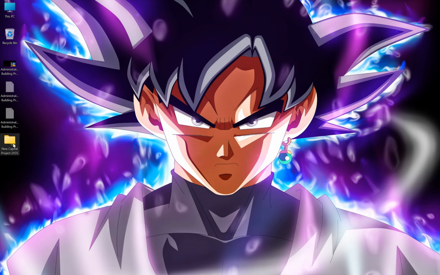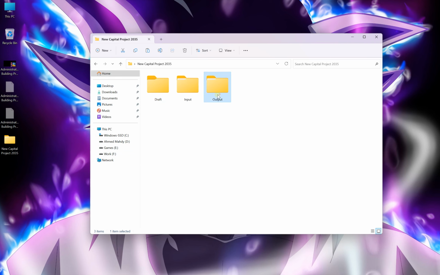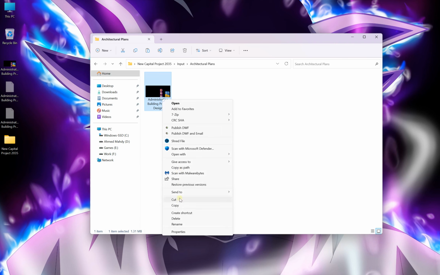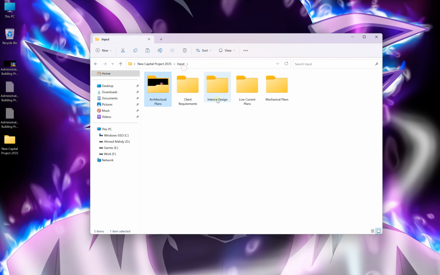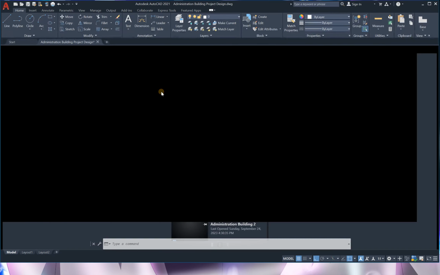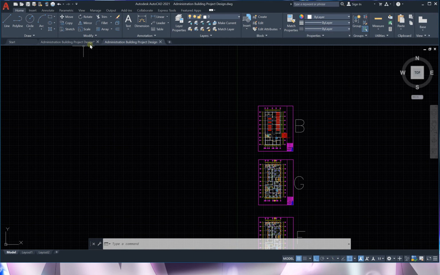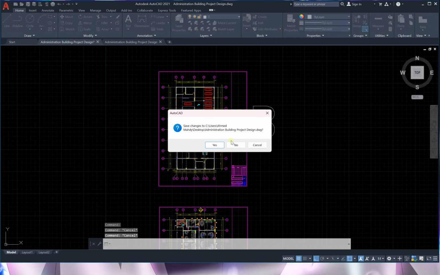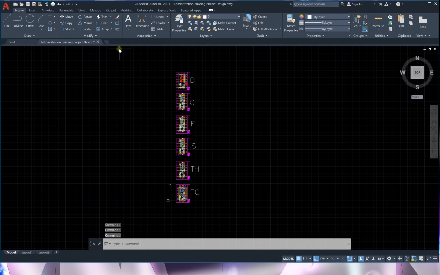Okay, so let's double click here, and you will see number 1, input. This is the architectural path. So I'm going to take it, copy it like this, go here to output, lighting system, and paste. Number 1, I'm going to double click on it. Okay, so I have opened the project, and you see 1, 2, 3, 4, 5, 6.